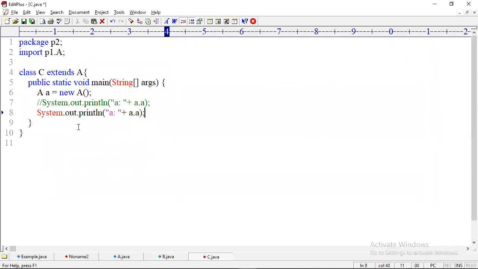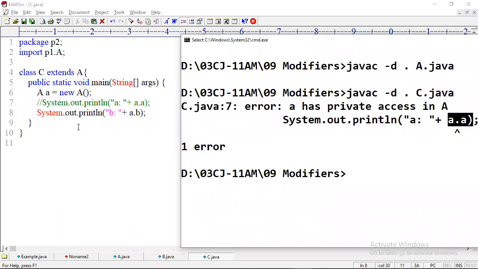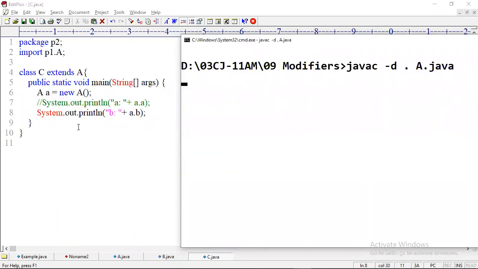Now I am trying to access the default variable. Tell me, is the default variable in another package allowed or not allowed? No, it is package private. Private is class private. Default is package private.